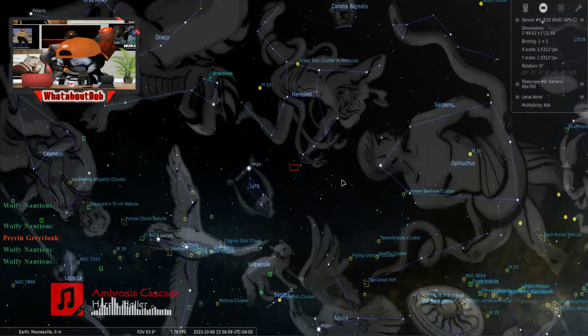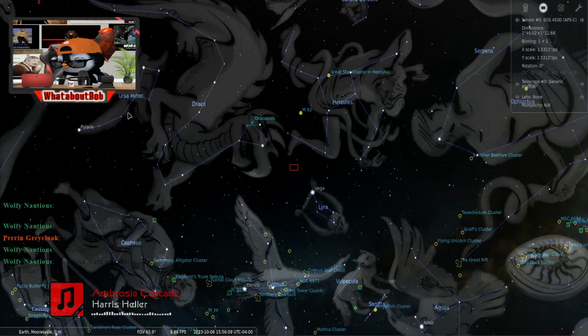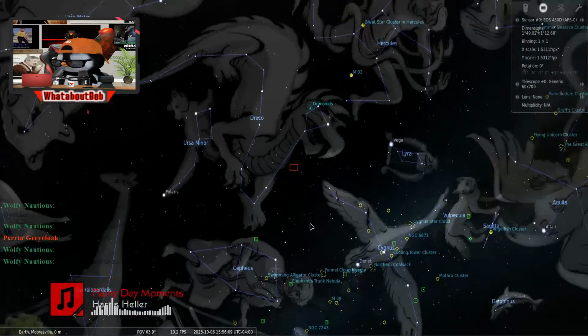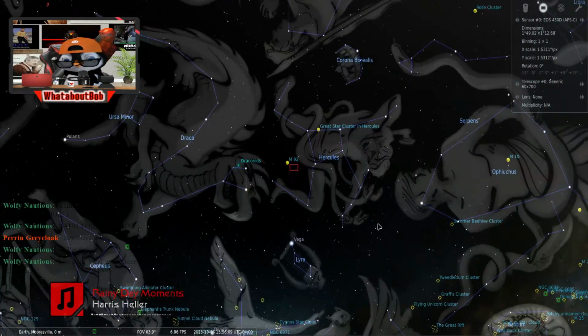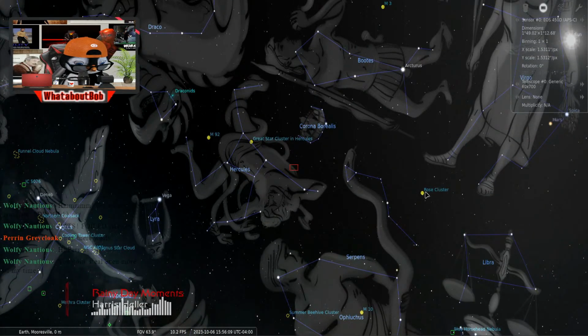So I guess even if you don't want to play with the version of Linux, you can, oh, there's the Big Dipper. You can always play with Stellarium. It's free, it's open source, allows you to take a look at the constellations. See what's going on in the night sky where you're at.